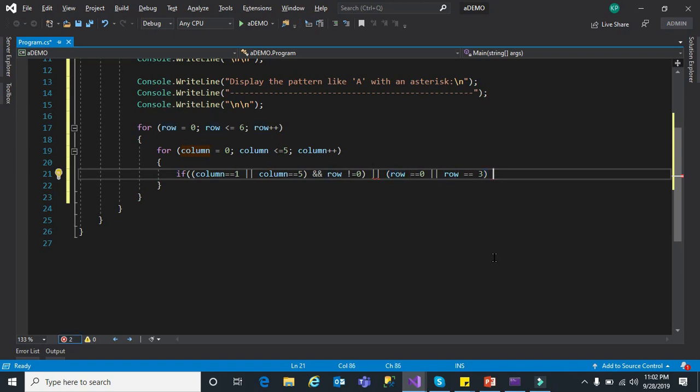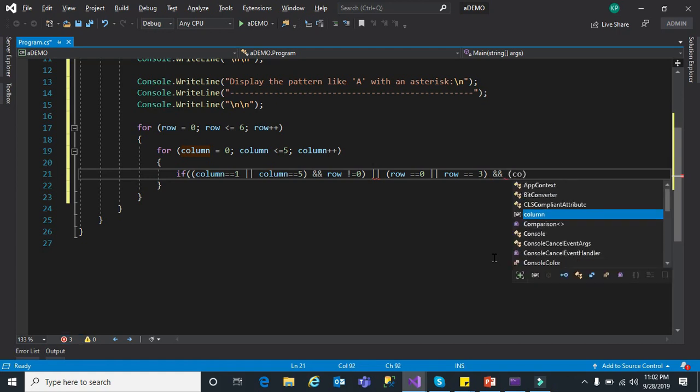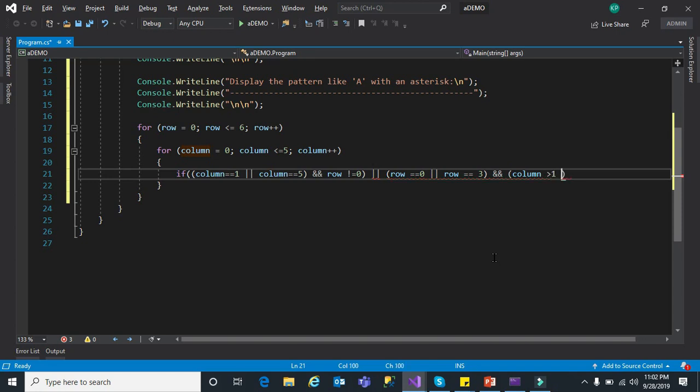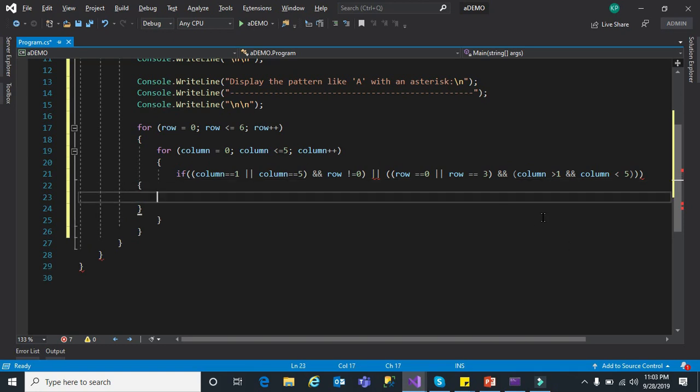And I also need an and condition: column less than 1 and column greater than 5. We put this because we need to clip one condition, there is an or condition and an and condition, that's why we have to separate all these things. And one more bracket is missing here, so just open it here.